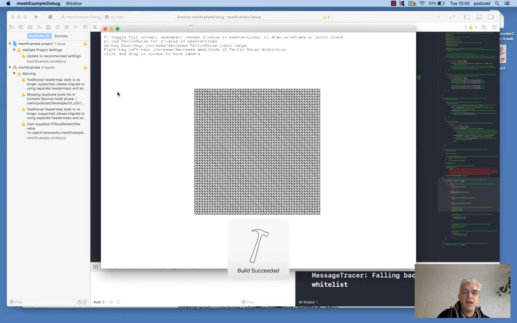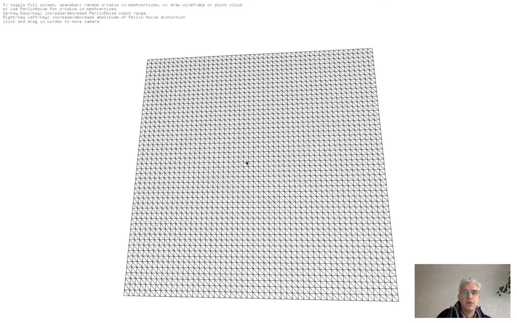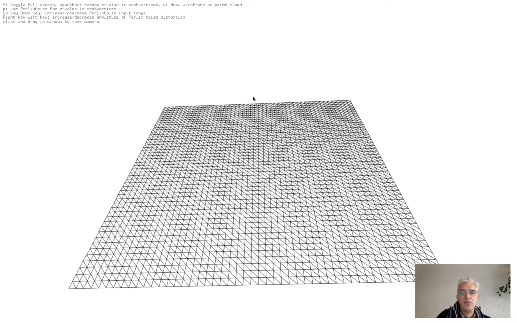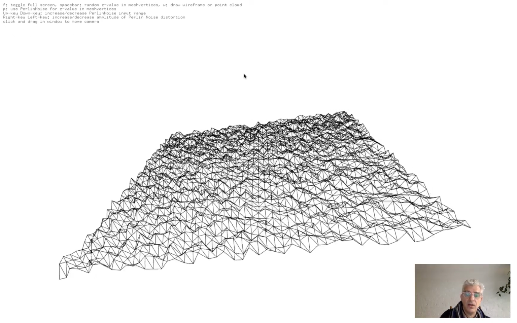It'll bring me up my mesh, and here it is. If I run this full screen, we can have a better look at it. So there's my mesh, and if I press the space bar, it'll set that Boolean to be true, and every update, it'll go through and alter the Z value of each of the points in the mesh, like that.